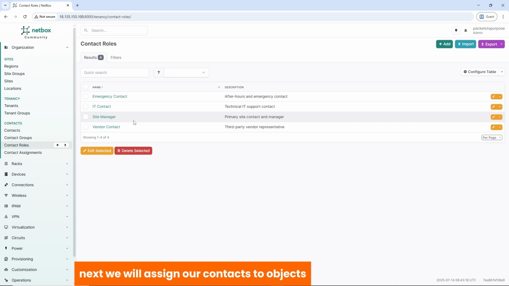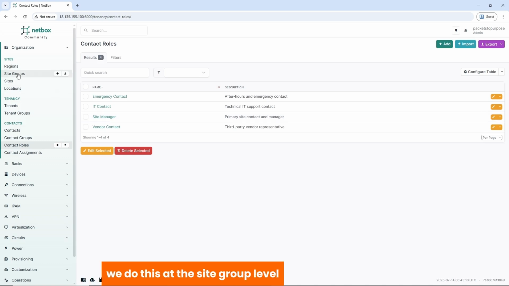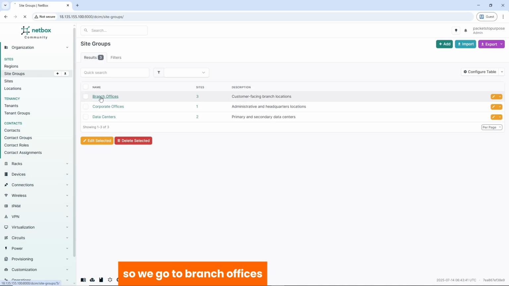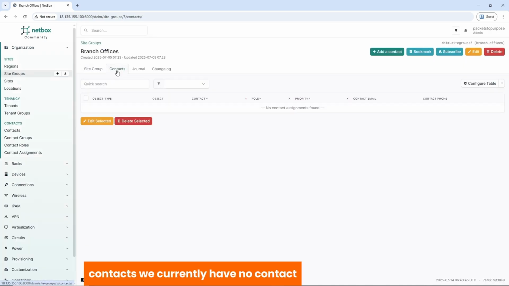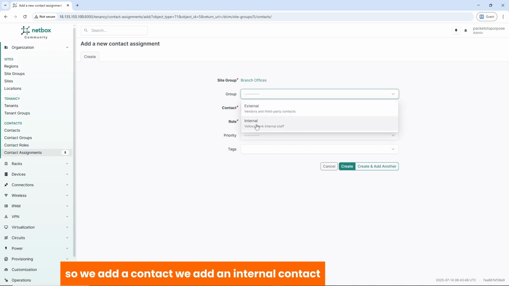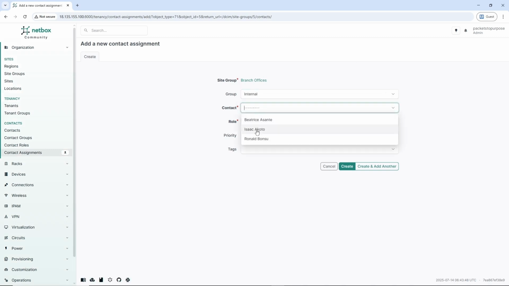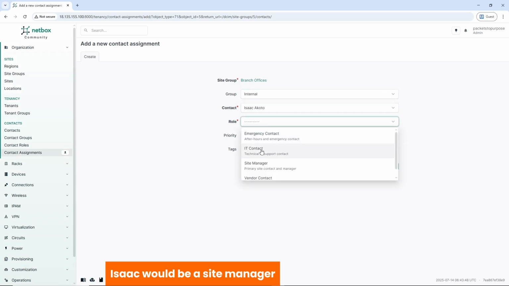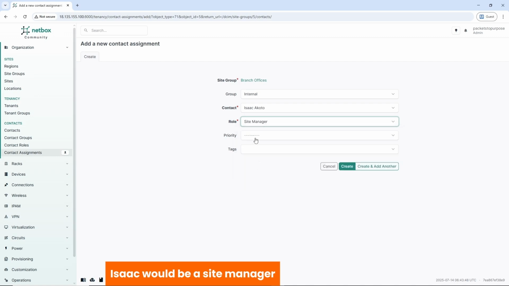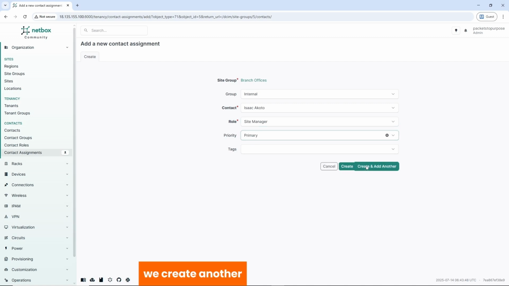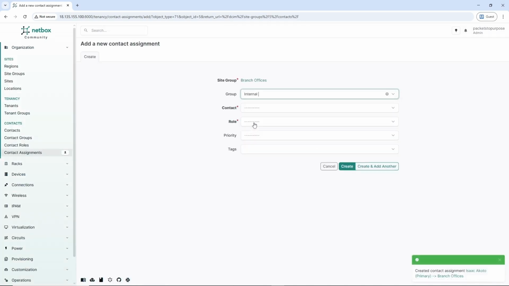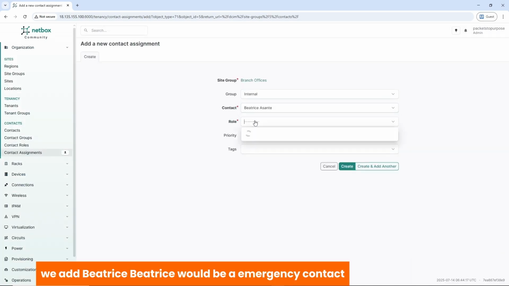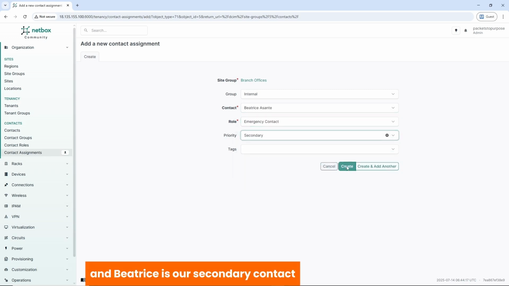Next, we will assign our contacts to objects. We'll do this at the site group level. So we go to branch offices, contacts. We currently have no contact. So we add a contact. We add an internal contact. We add Isaac. Isaac would be our site manager and our primary contact. We create another internal. We add Beatrice. Beatrice would be emergency contact, and Beatrice is our secondary contact.